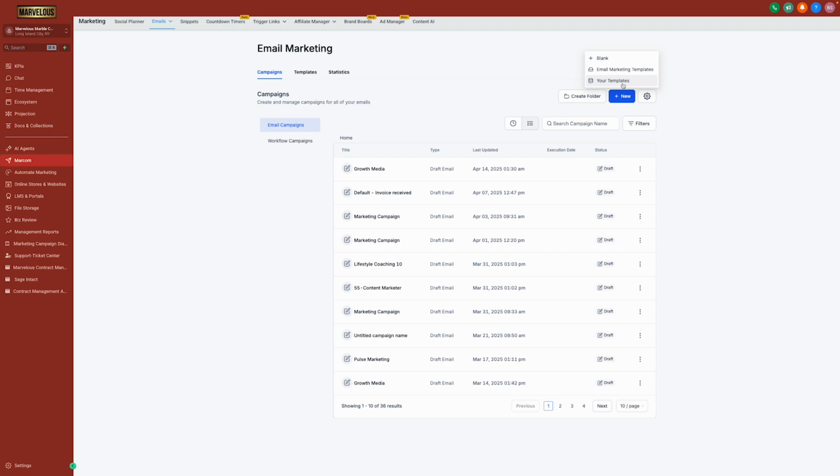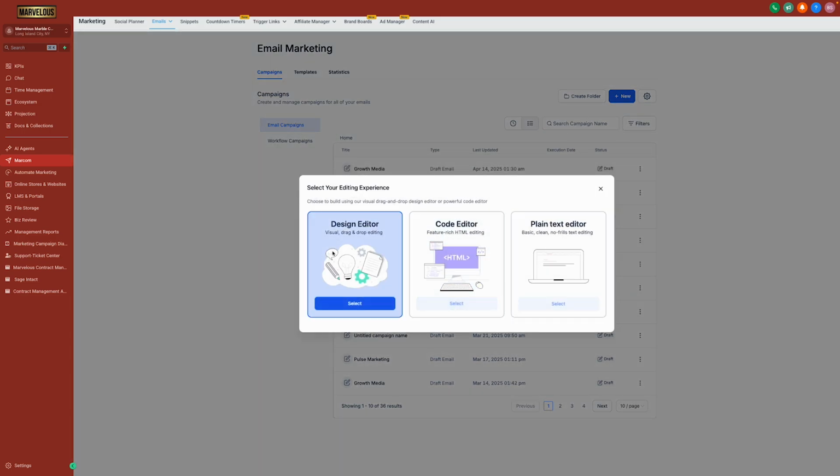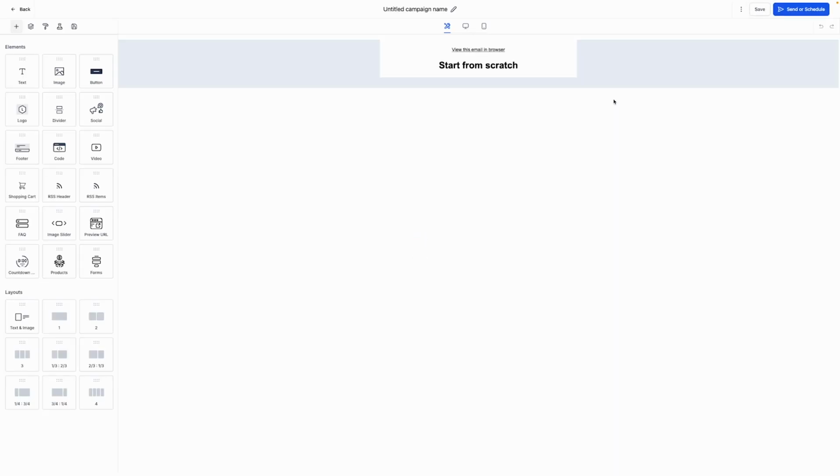And you can also choose your personal templates as well. You have 3 options to choose from, but I'm just going to go with blank for this example. After that, you have several editing experiences to choose from. You can make your adjustments through coding or a plain text editor. The easiest way to do this is by the design editor, and that's why we're going to go with that option in this example.